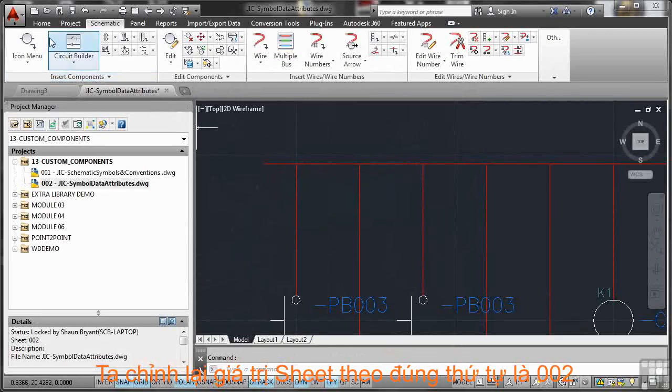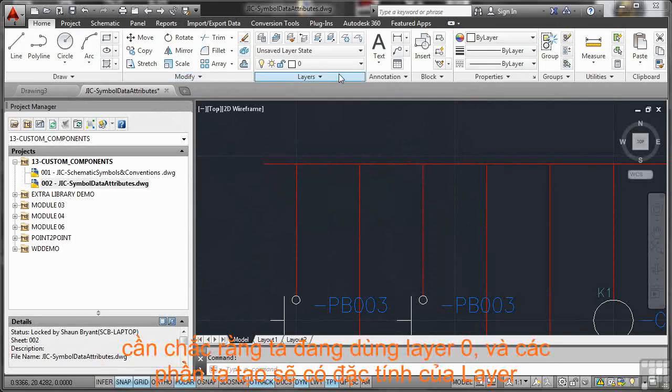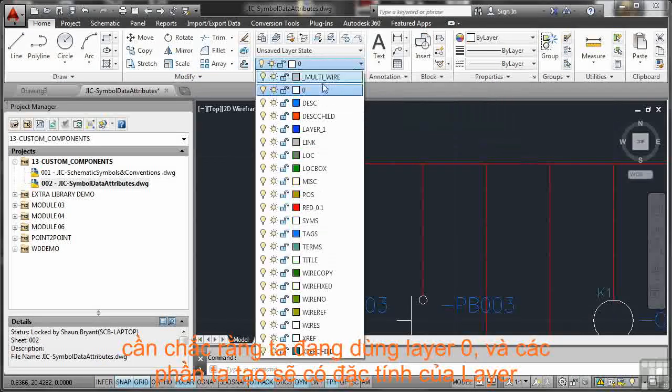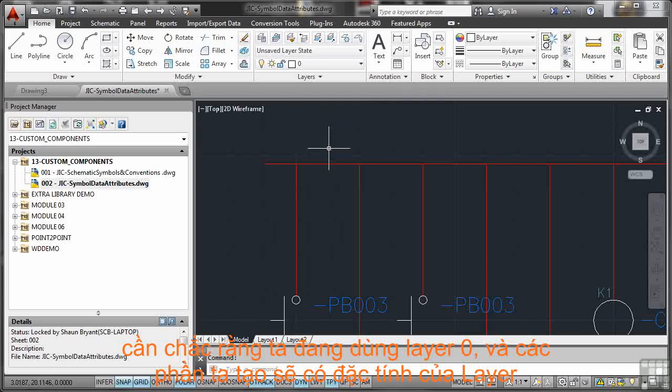I'm going to go to the Home tab. I'm going to make sure I'm using the 0 layer. Whenever you're creating new symbols, they are AutoCAD blocks. So create them on layer 0, and then when they come into the drawing, they go onto the appropriate layers that they need to go onto when you're using your layering system in AutoCAD Electrical.